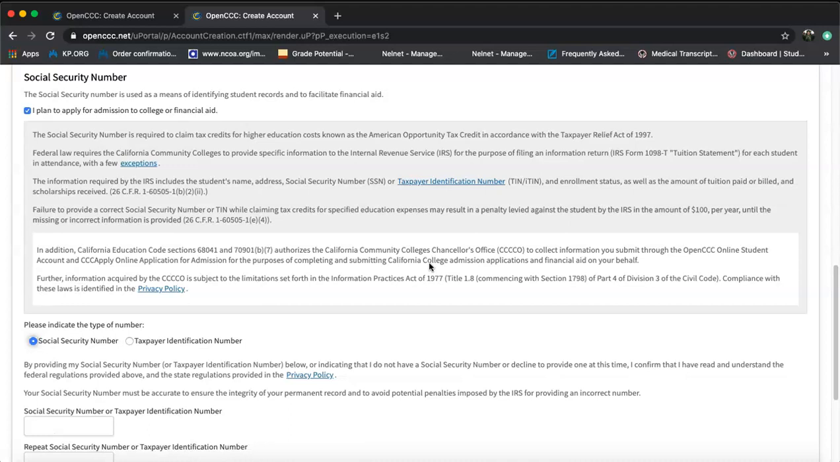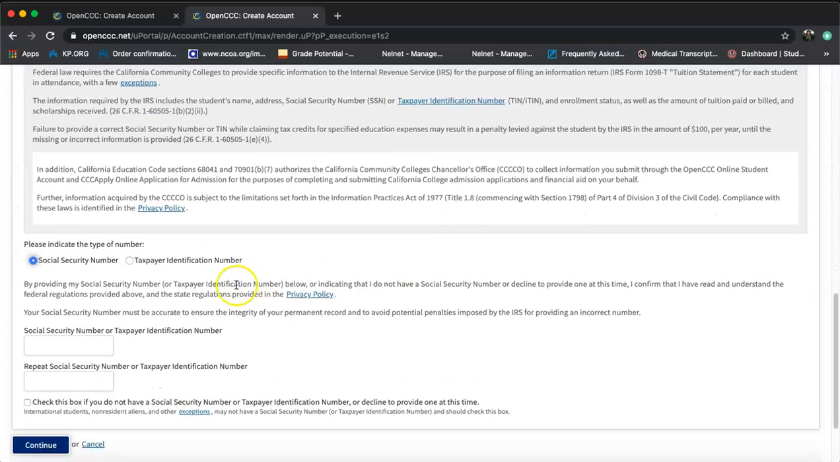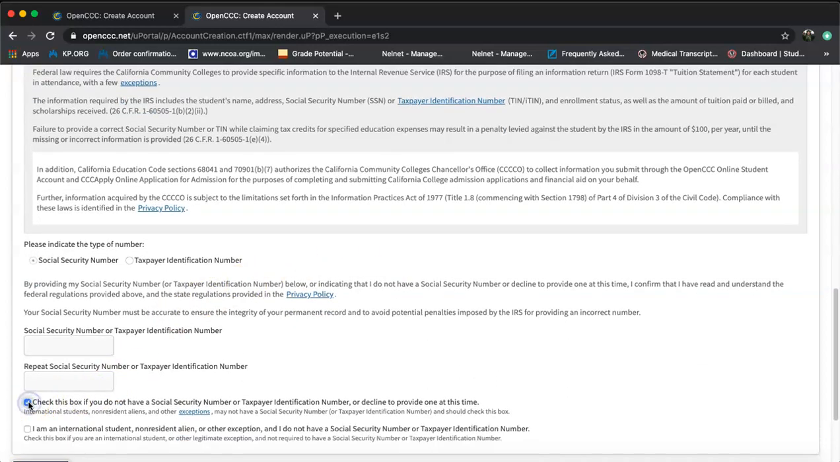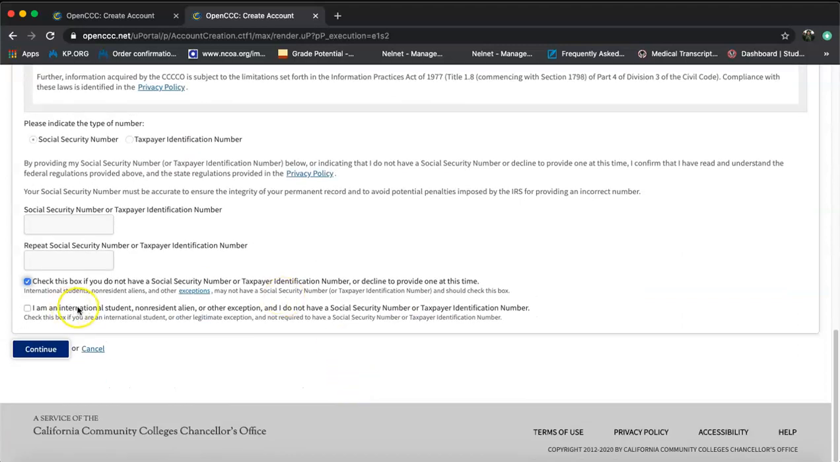If you don't have your Social Security number at the time in which you're applying, you can always click on the box at the bottom and provide that information to the Admissions and Records Department at a later date. You can give them a call at 209-588-5231. When you're done with this, go ahead and click on Continue, and we will go to the second page.